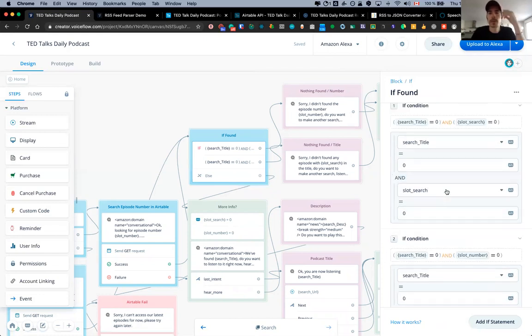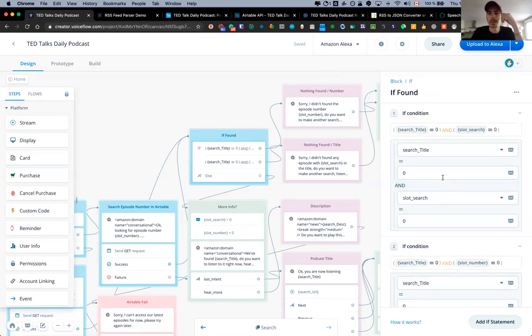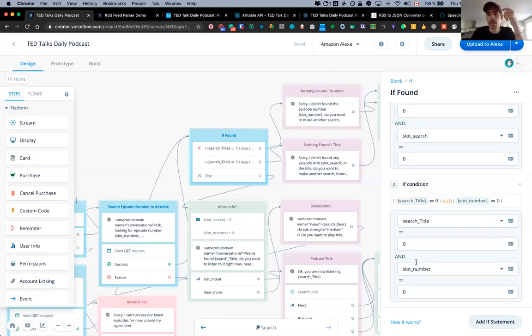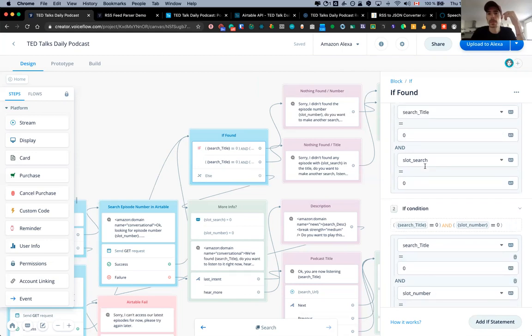So it can be kind of weird because here we are using the slot search to redirect to the number message, but it just means that if the user hasn't populated the slot search, then they are using the number slot, the slot number. And that's the same thing here, but the opposite. Search title equals 0. We don't have any results. And the user was not doing a slot number search, but he was populating the search slot.